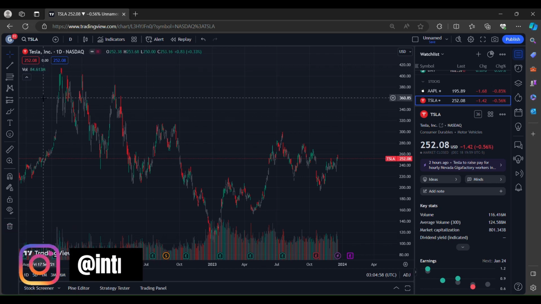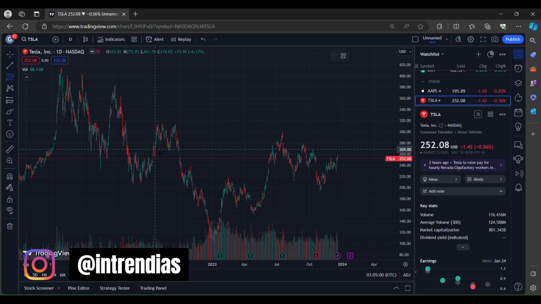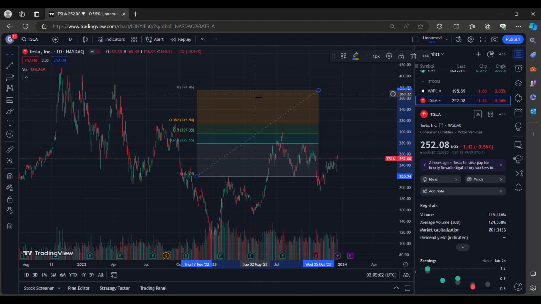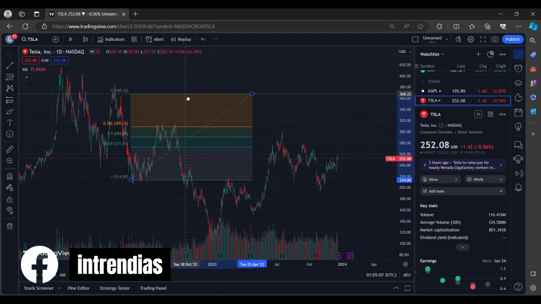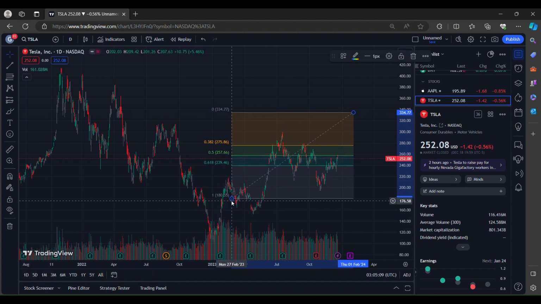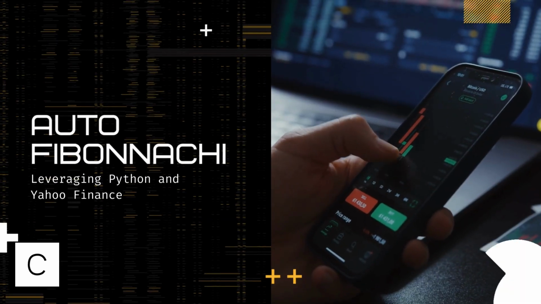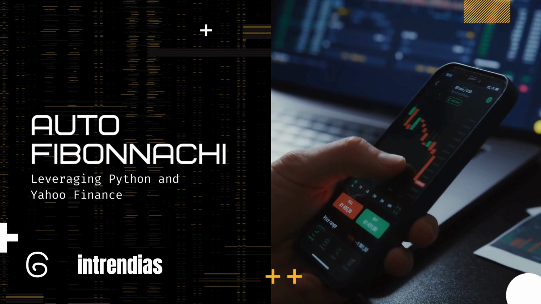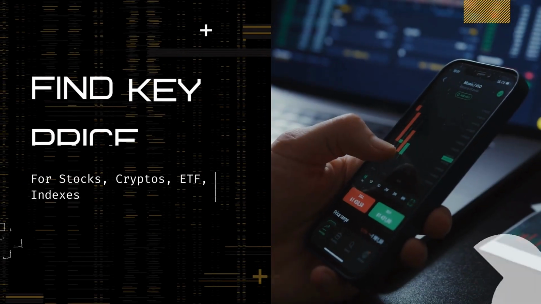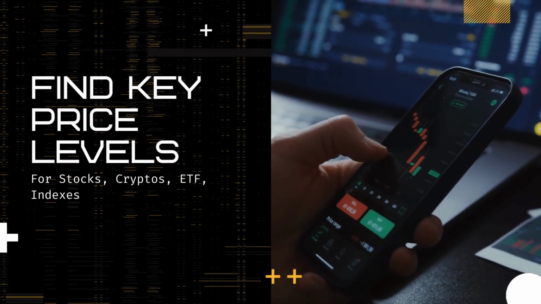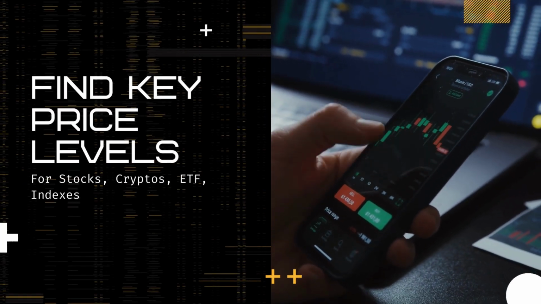Instead of having to go into TradingView and manually figure out where to place the Fibonacci sequence for potential entries, wouldn't it be way better to automate this instead? In this coding video, I will code the auto Fibonacci where I leverage Python and Yahoo Finance data to automate retracement levels to see key price levels for stocks, cryptos, and ETFs for potential reversals.